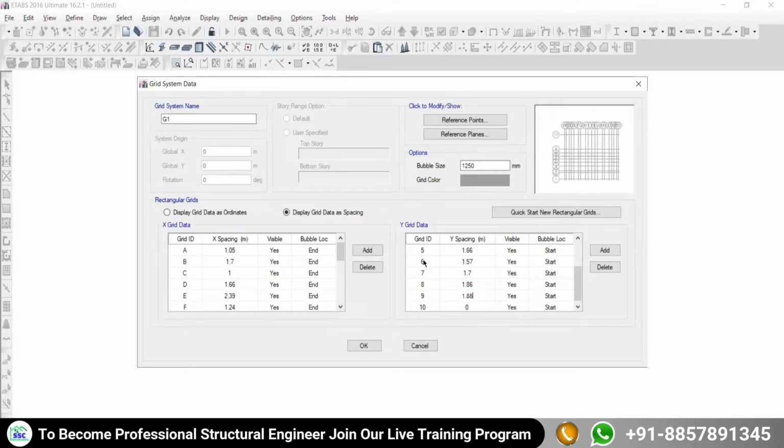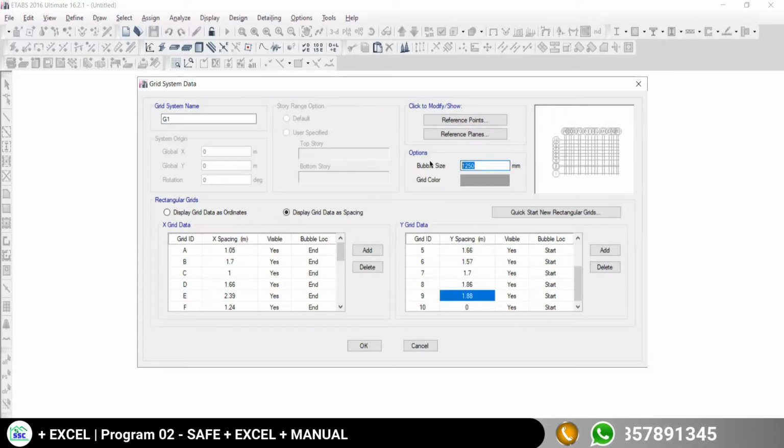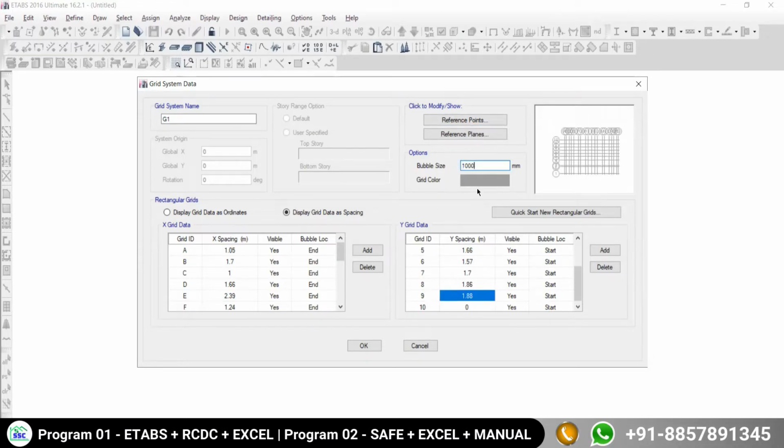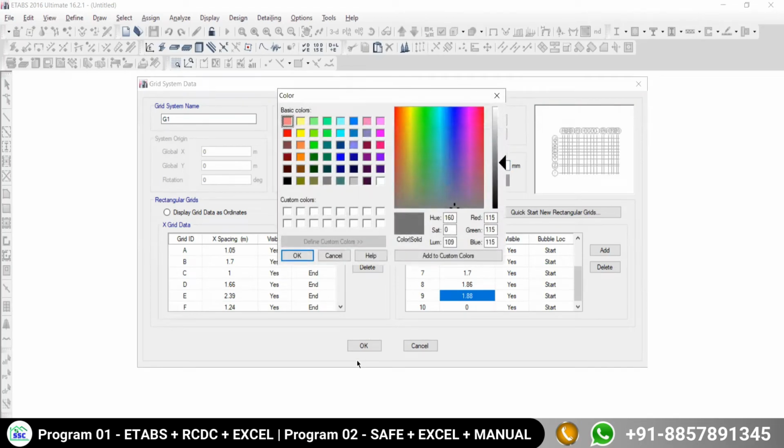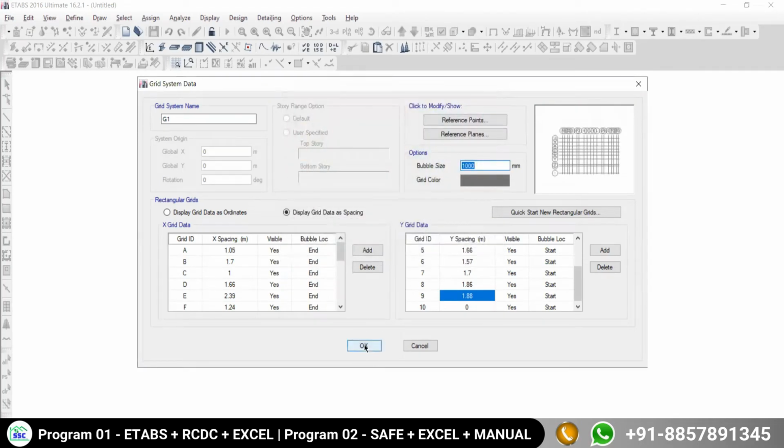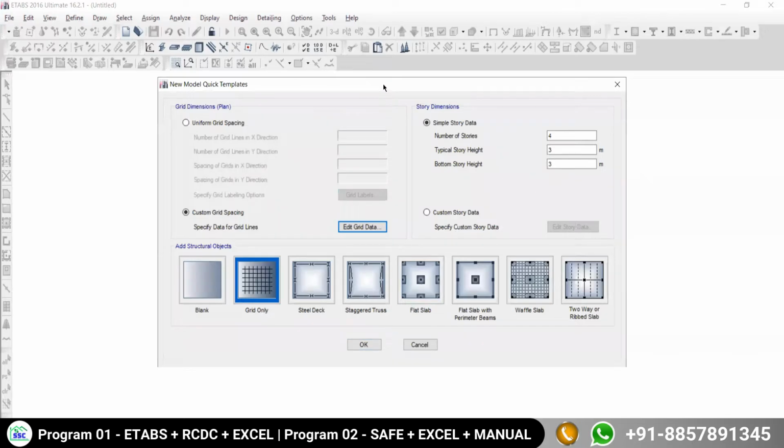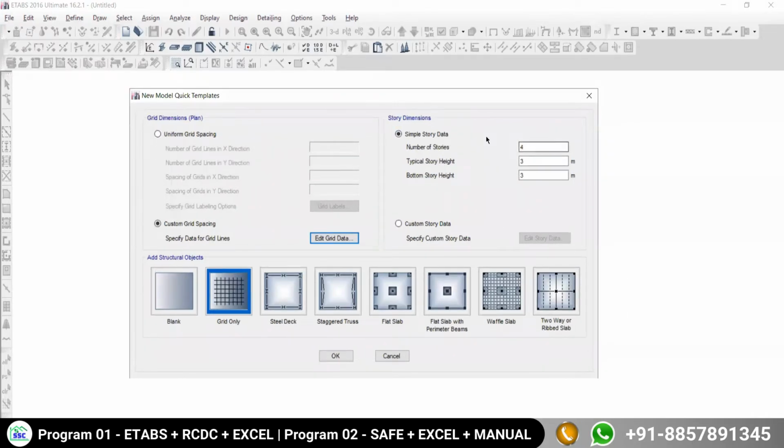Is that all clear? Yes, sir. The grid bubble size as 1000. Okay, grid color, some dark color you should take. Let's say okay. This is all done. Now over height definition. How many number of levels will be there? Any idea?